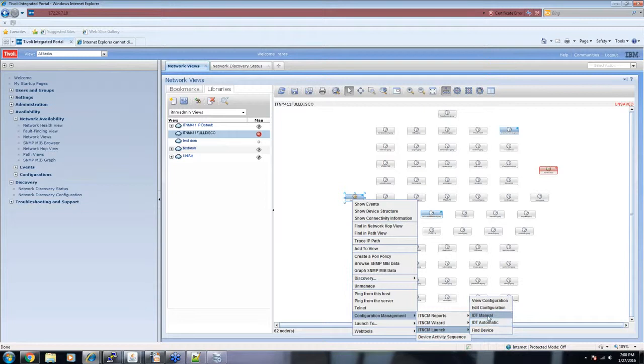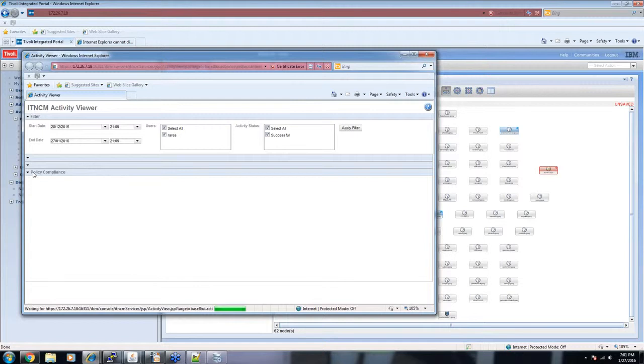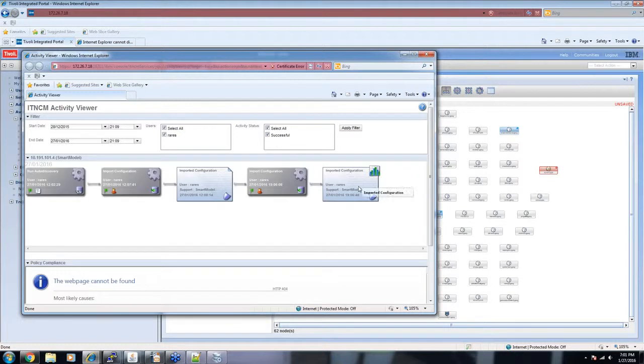One of the things that I usually use to troubleshoot something for TNCM, as to why I cannot connect to a certain device, is this IDT. It's like a terminal connection to a device. You can actually connect to it and see what's happening. And this device activity sequence is going to give you what were the TNCM actions that have been done on this particular device. As you can see here, there was an import configuration that was asked by me, and here you can see that this import was successful.